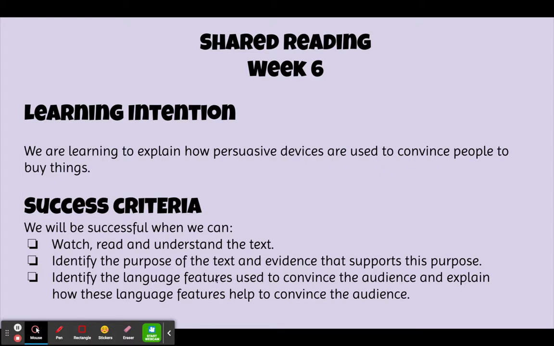So with this, our language features and persuasive devices are pretty much the same thing. Persuasive devices can be the language, could also be how a text is structured or introduced, set up. It's also all laid out. Language features is the language used. So what kind of vocabulary, what kind of words are used in order to make people feel a particular way.